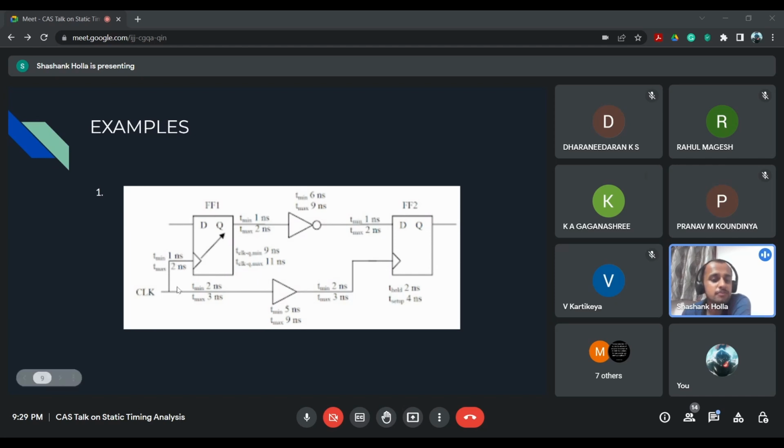So the minimum delay for the clock is pretty straightforward here: 2, 5 to 7, 7 to 9. So this is the delay for the clock, but as I mentioned, we will take the next period of the clock here. The clock period is 15 nanoseconds. So that's the given thing.